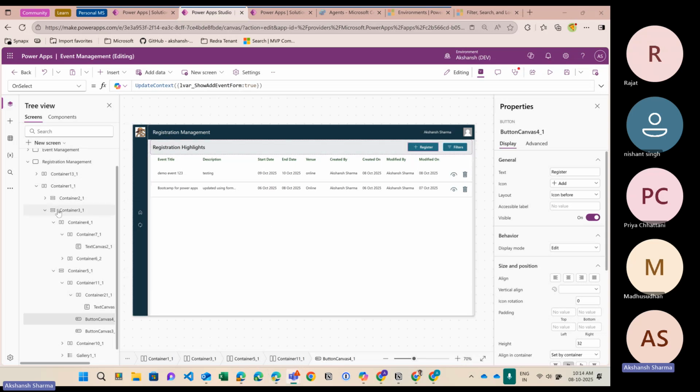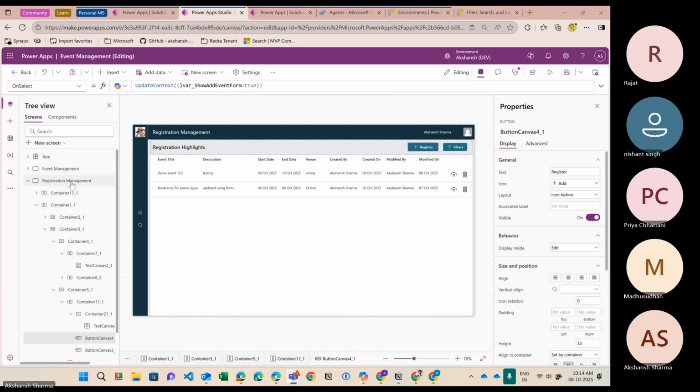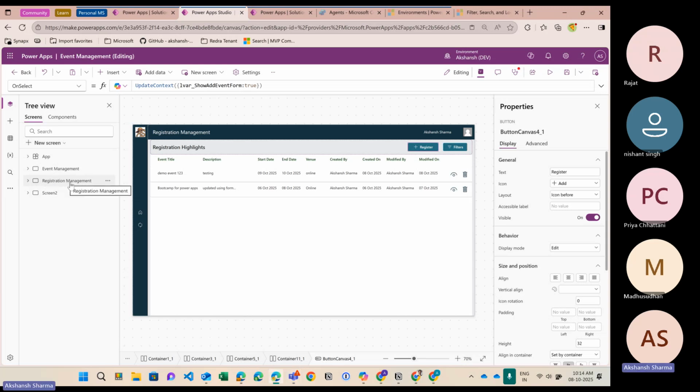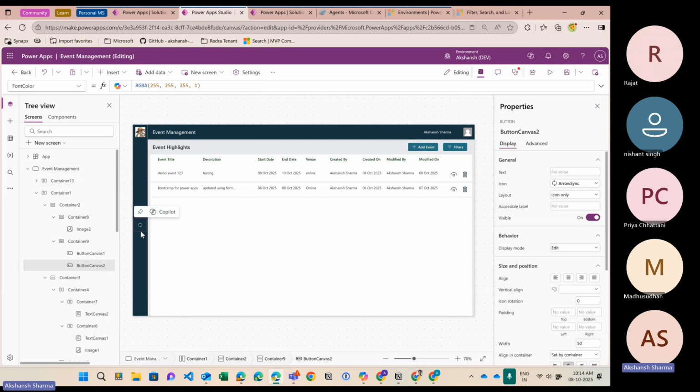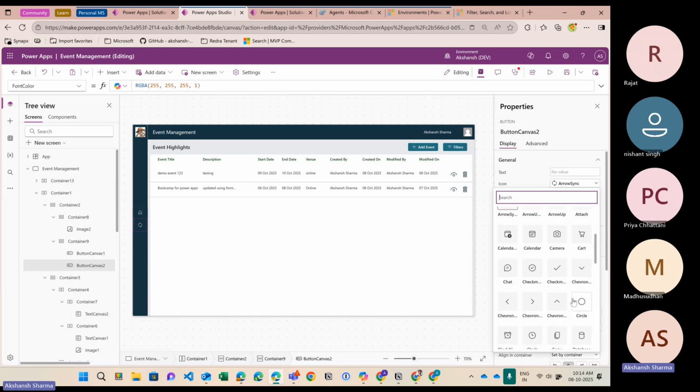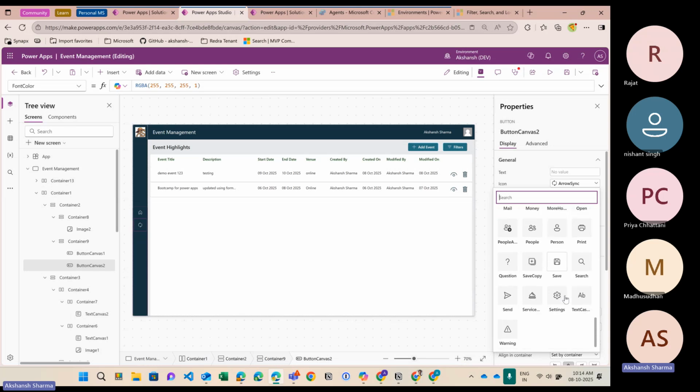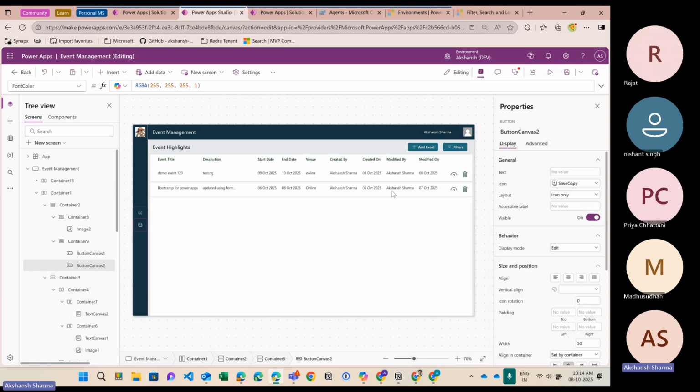Now, in Power Apps, screen creation doesn't mean anything as long as you don't have any way to come onto that screen, right? So for now, we will give a navigation function for this button, the recycle one, which is very bad for registration. So we'll quickly change this to something like, all right, let's do a save copy one.